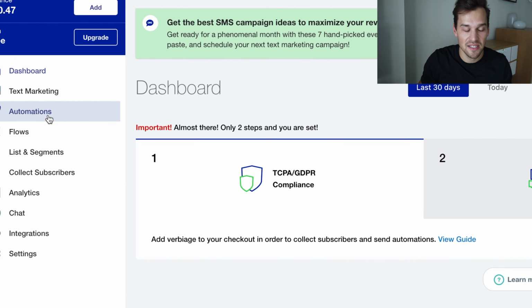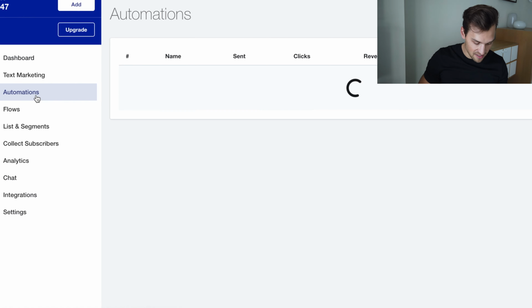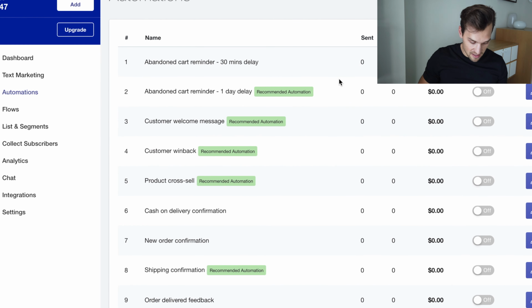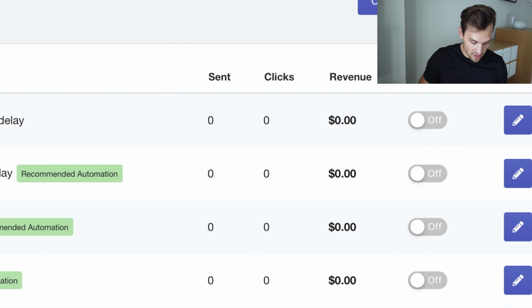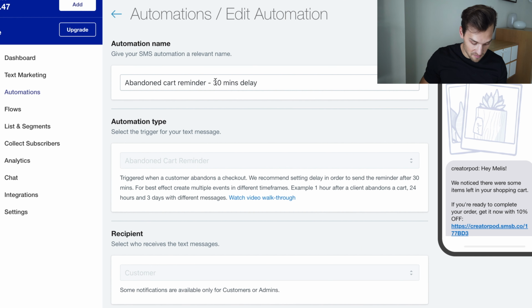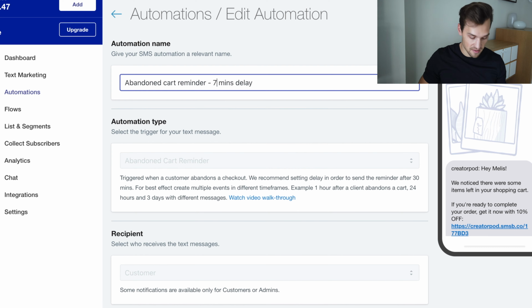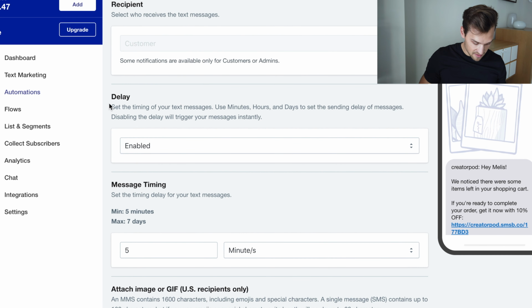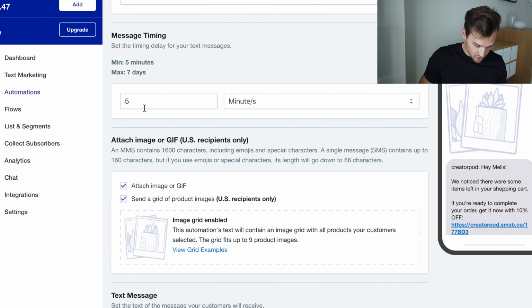So after you topped up your balance, just go to automations, as you can see it right here, and start to edit abandoned cart reminder 30 minutes delay. You just click here on edit. Change it from 30 minutes to 7 minutes. Then make sure the delay is enabled. Change the message timing to 7 minutes.